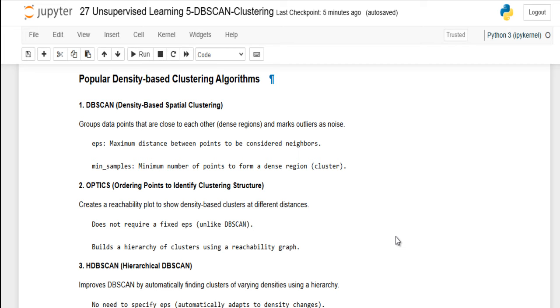The second type is OPTICS, ordering points to identify cluster structure. This creates a reachability plot to show density-based clusters at different distances. Its features are that it does not require a fixed EPS, unlike DBSCAN, and it builds a hierarchy of clusters using a reachability graph. All right.